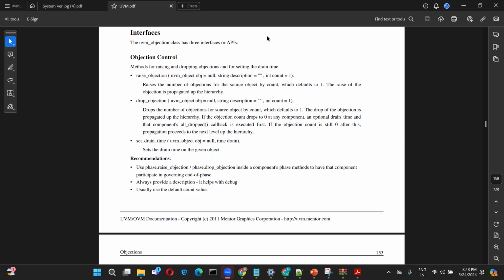What about Manideep? Can you explain? Yes, ma'am. Whenever we are in the run phase or some other task, we should use the raise objection and drop objection so that we get an idea and it will be easy to debug whenever there is an issue. Like if my raise objection count doesn't match the drop objection count, then I can say there is some fault in my task so that I can debug it easily.